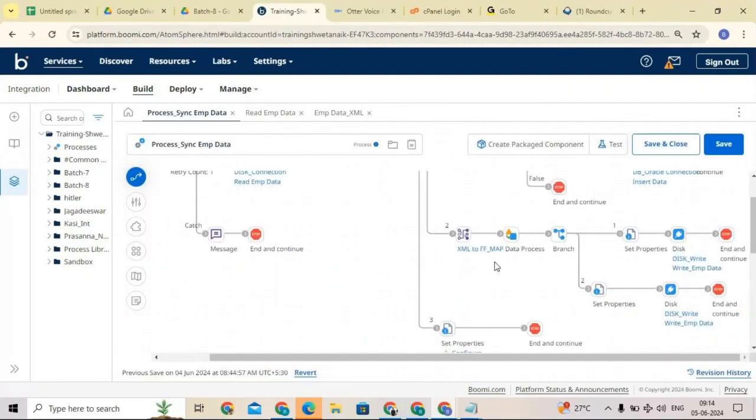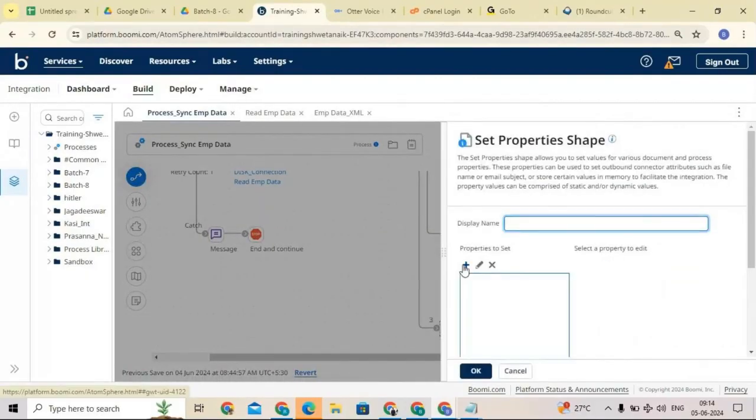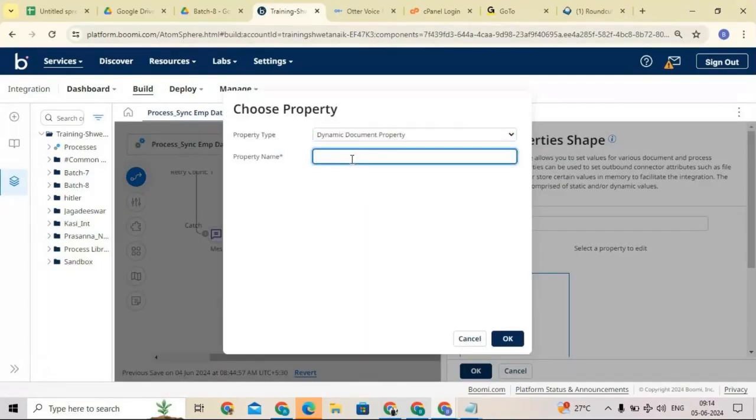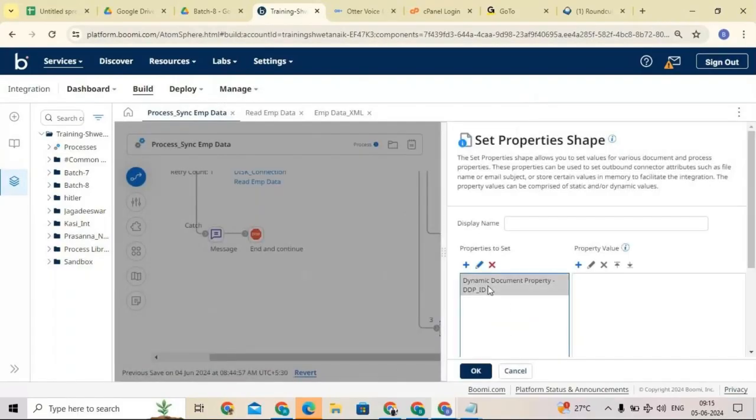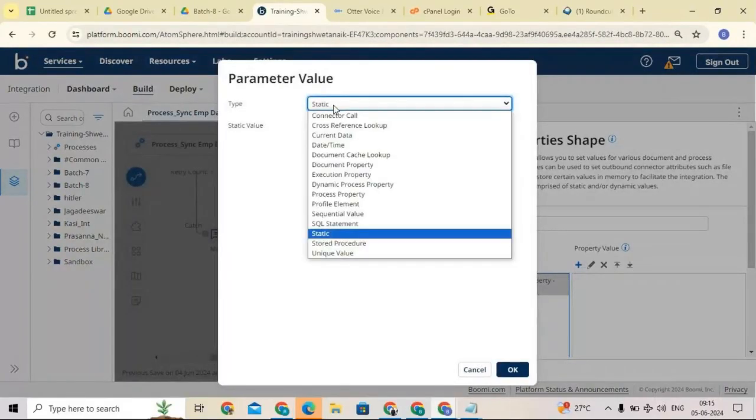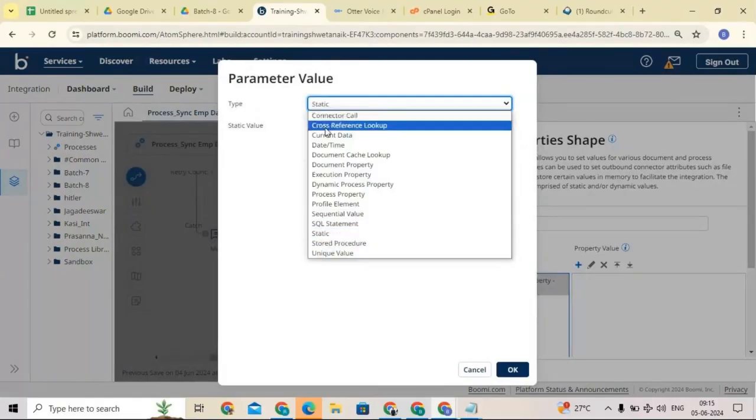Now let me try to retrieve that. I want to use a dynamic document property, so I will use some ddp id here. I stored one value, and for this set id dynamic document property, I now want to retrieve whatever property we stored before in a set property. Now tell me which parameter value I need to select.